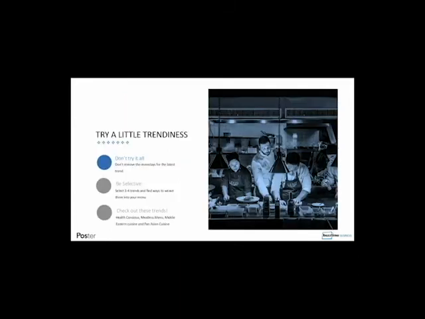Try a little trendiness. Around this time each year, food companies often release trend outlooks for the year ahead. It may be tempting to try all these exciting trends, but please do resist the temptation. To stay trendy, there is no need to remove your mainstays and customer favorites. A good rule of thumb is to select 3 to 4 trends and find ways to weave them into your menu.